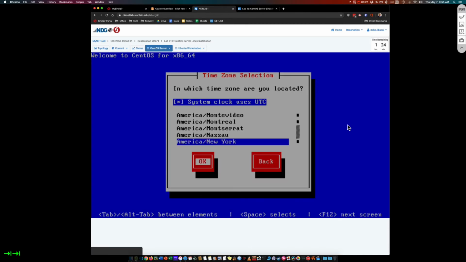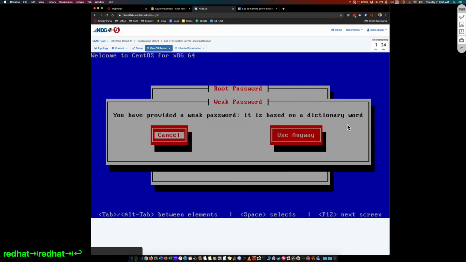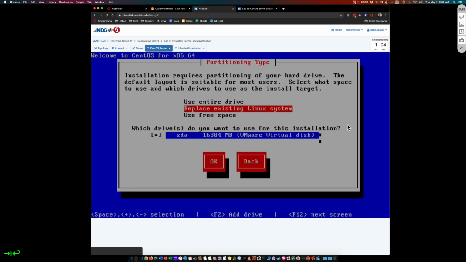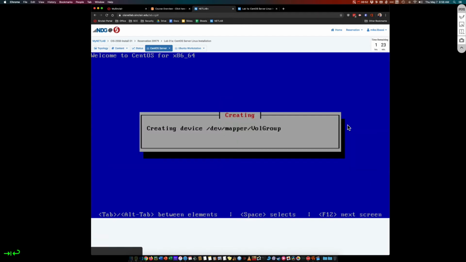UTC, again, tab down. OK. Password: Red Hat. It's a weak password, yes. Again, this is a virtual machine. You can see here it's going to replace any existing Linux in this 16 gig drive here. Again, OK. Right, it changes the disk. I'll let it go.